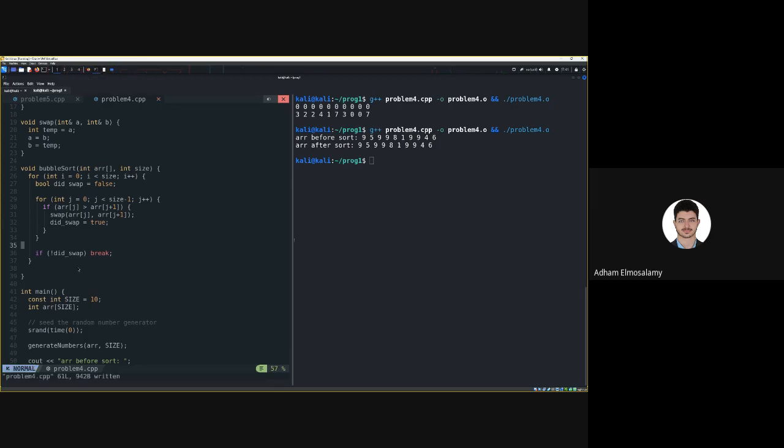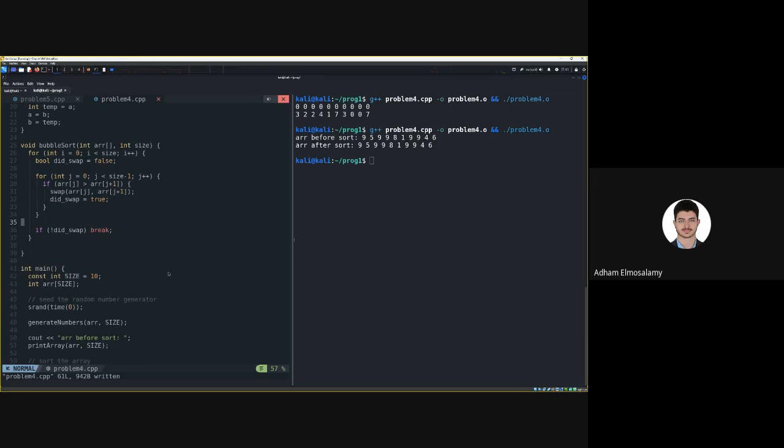Now, if we do this, let's see if we run this, what happens? Here we go. Can you see this? So we had the array before the sort 8 2 9 2 3 4 7 3 9 2, and then after the sort we had it correctly sorted 2 2 2 3 3 4 7 8 9 9.